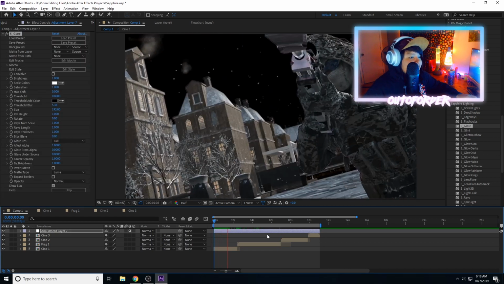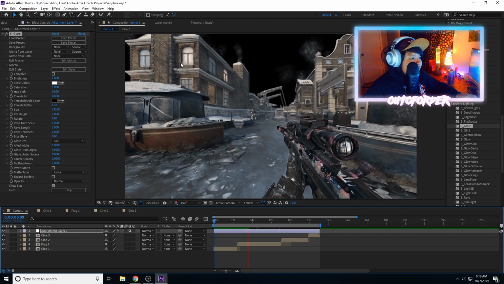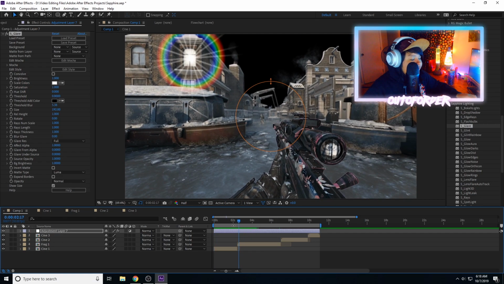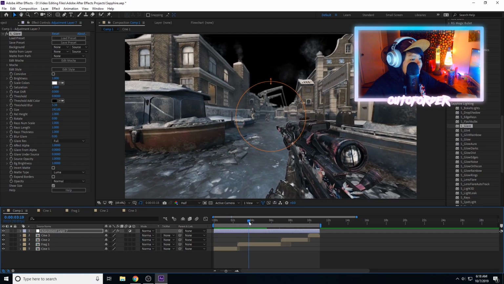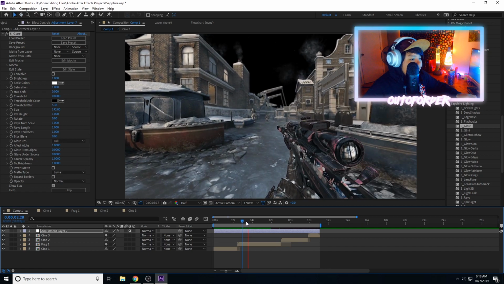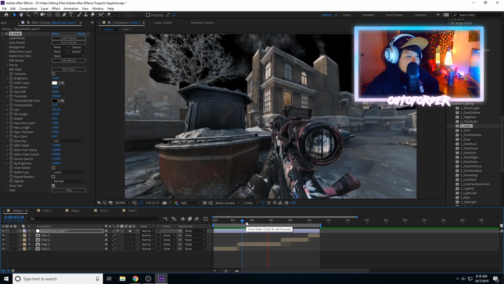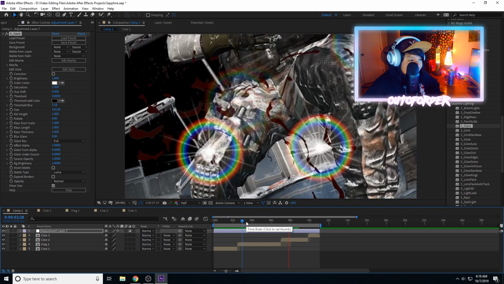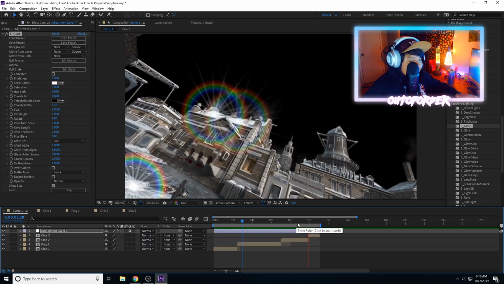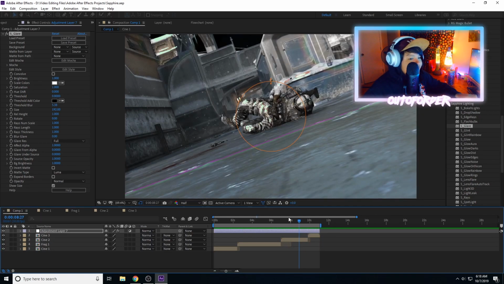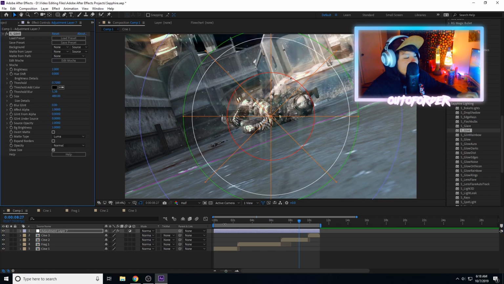Next effect is S glare. This one adds glares around, so as you can see, that window over there is glaring. And then when he scopes into the gun, it glares. And yeah, it's basically just a glare effect. I personally don't really like this effect because I think the glares look kind of cartoony and unrealistic. But yeah, if you want glares, that's how you do it with S glare. Now, this is the better version of that.